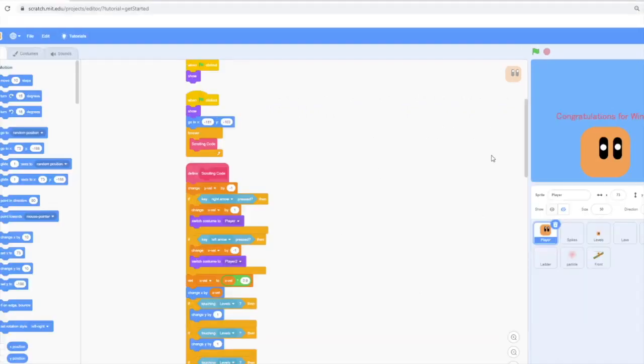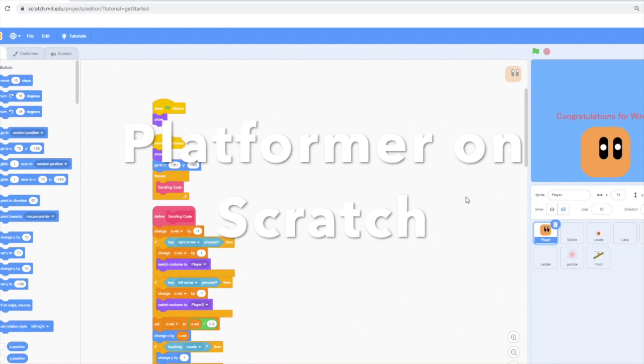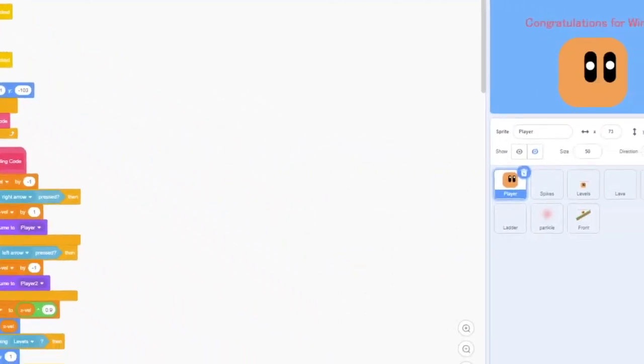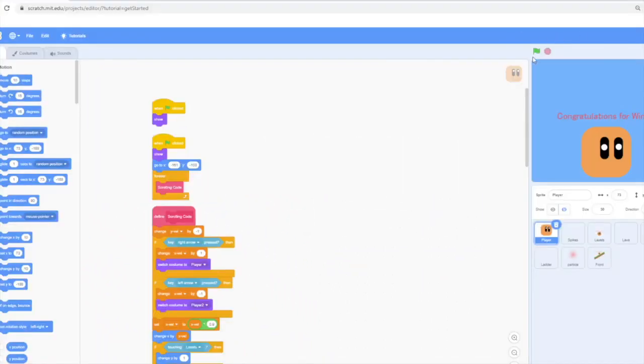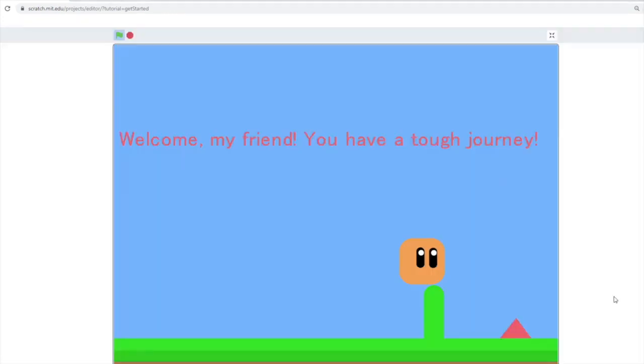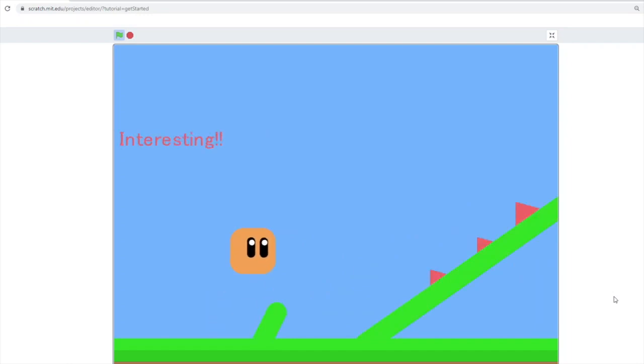In this video, we're going to be making a platformer on Scratch. I know I've made multiple videos on this, but this video is going to be covering all the elements. So let's see what we're going to make today. As you can see, here is a normal platformer, and there's smooth movement, and there's some hard levels.